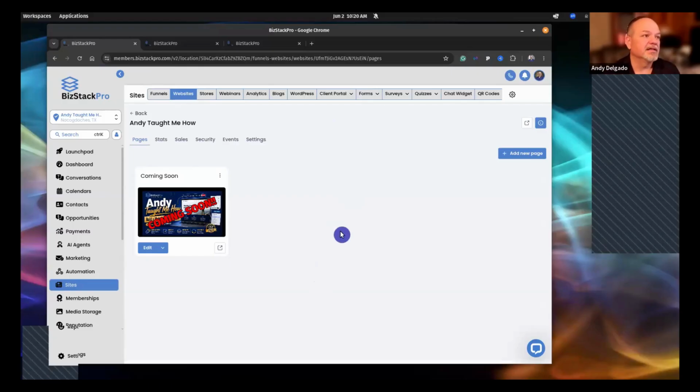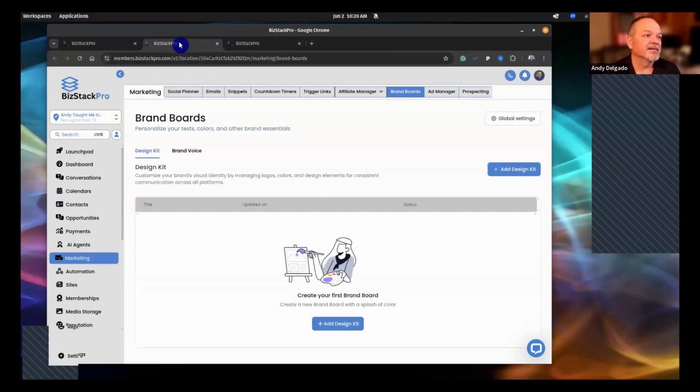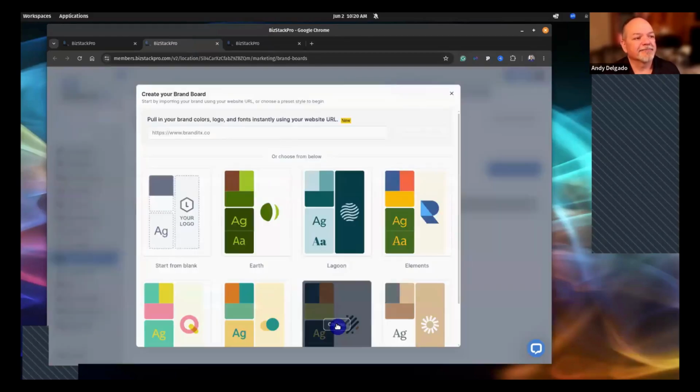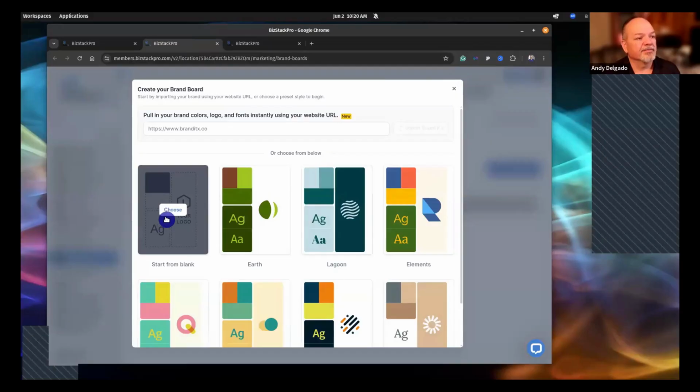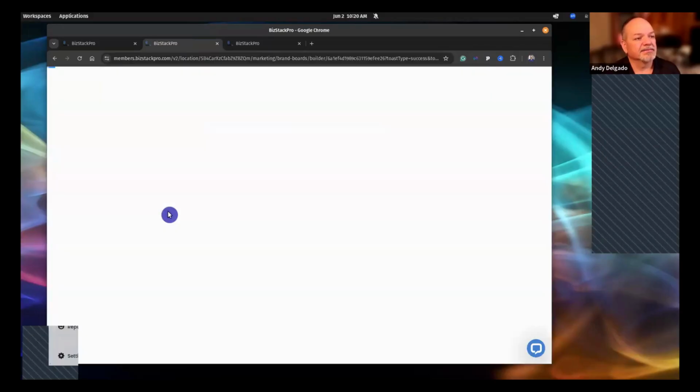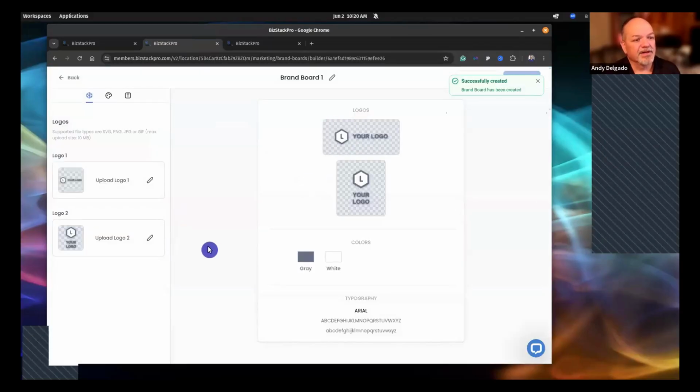We're going to start first by building our brand board. You remember all those colors you just saw on my page? That's what we're going to do here. We're going to start from blank. All right. If I want to throw my logo in, if I want to throw a horizontal and a vertical logo in, we would do that. We can add our colors, we can change our typography.